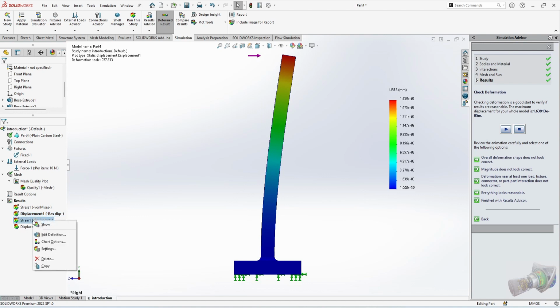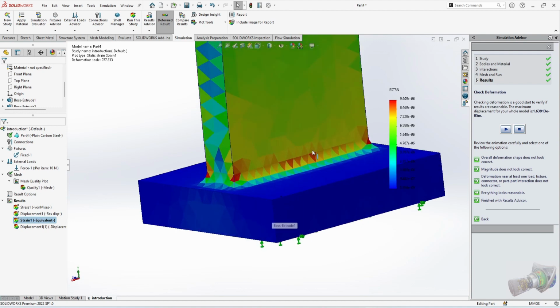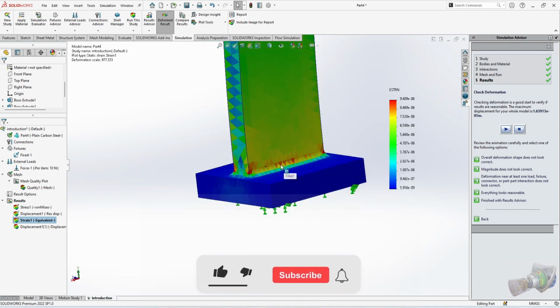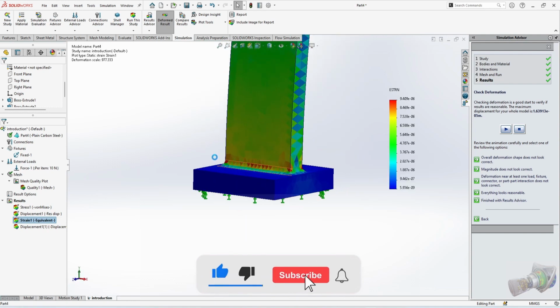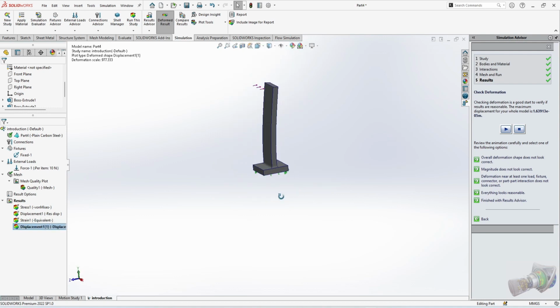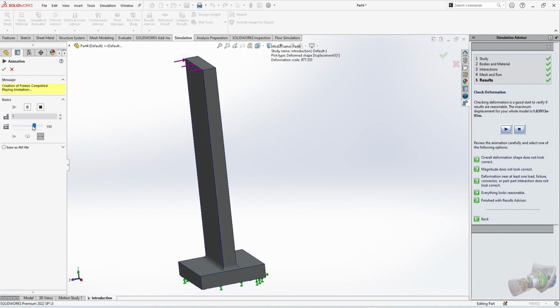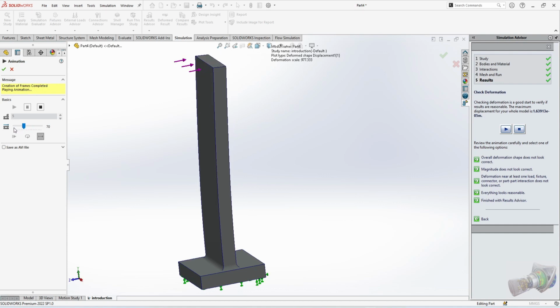Now we have the strain, and strain level is similar to the stress, but strain is also spread over this line. So strain is along these whole lines. Displacement you can animate. Let me show you. Show, and now you can go to animate, and yeah, the speed is too much, so I'm going to decrease the speed, okay, that's okay.